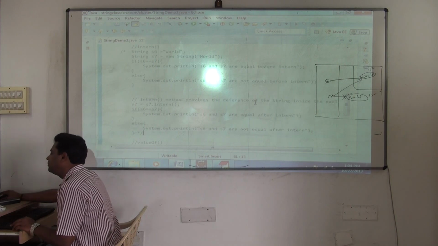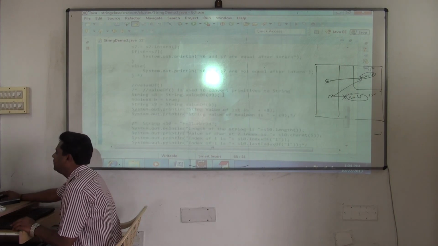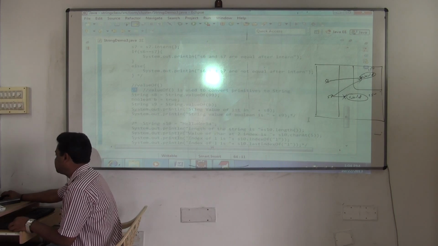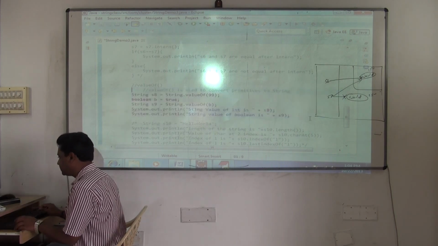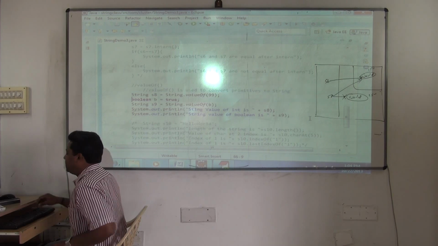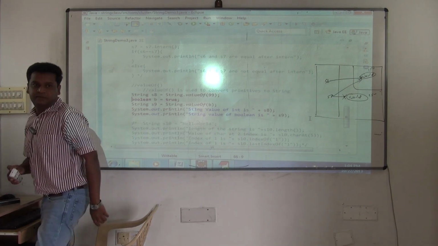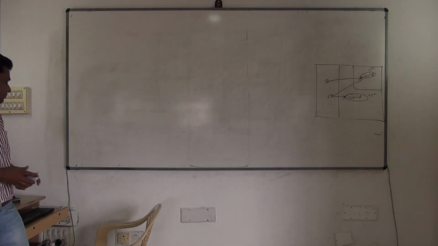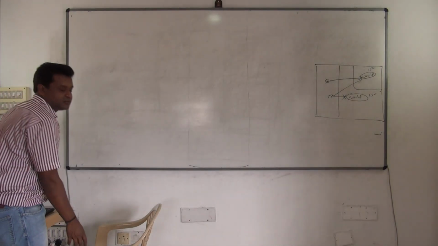Okay, this is also a very important method. Only the values of all the important methods we are seeing here. Now what is valueOf? Can you guess why it is used? See, sometimes you'll have primitives and you want to convert them to string.